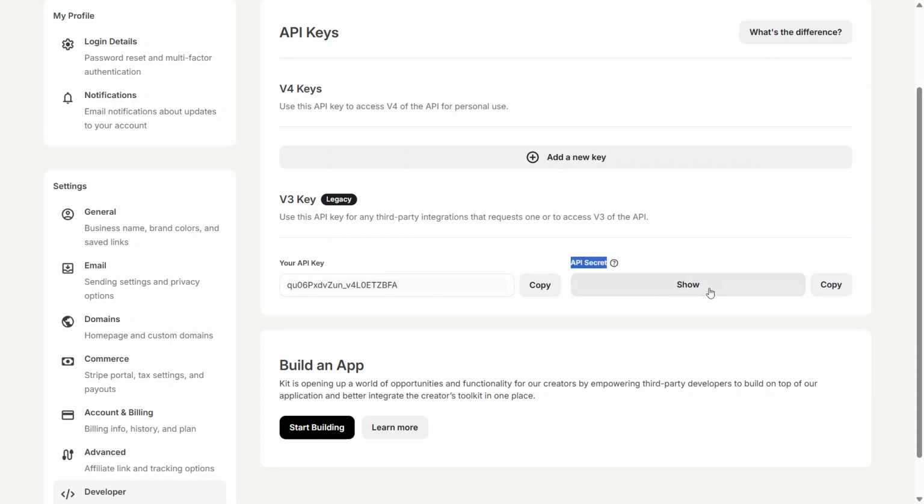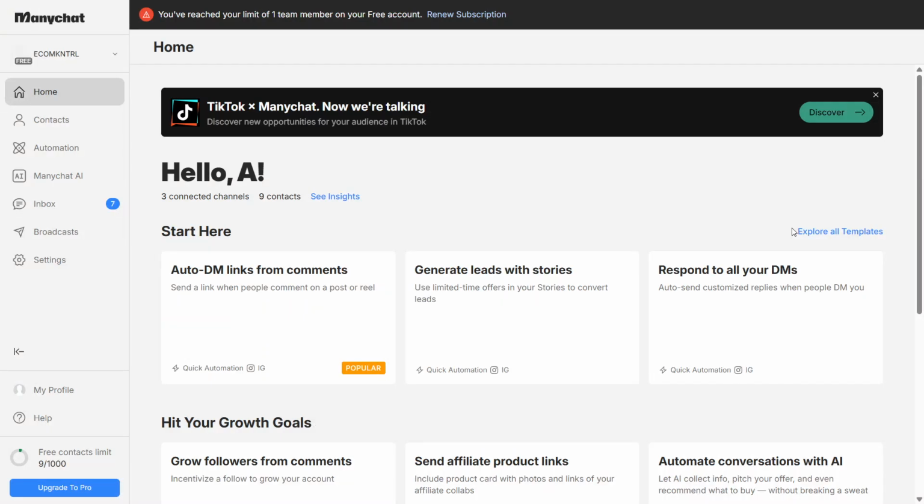In many cases, this key may be hidden or obscured for security reasons, so you might have to click a button to reveal it before you can copy it. Once it's visible, carefully copy the entire API secret key. This is very important, because this key is what allows ManyChat to securely communicate with your ConvertKit account. Now that you have your API secret key copied, let's switch over to ManyChat.